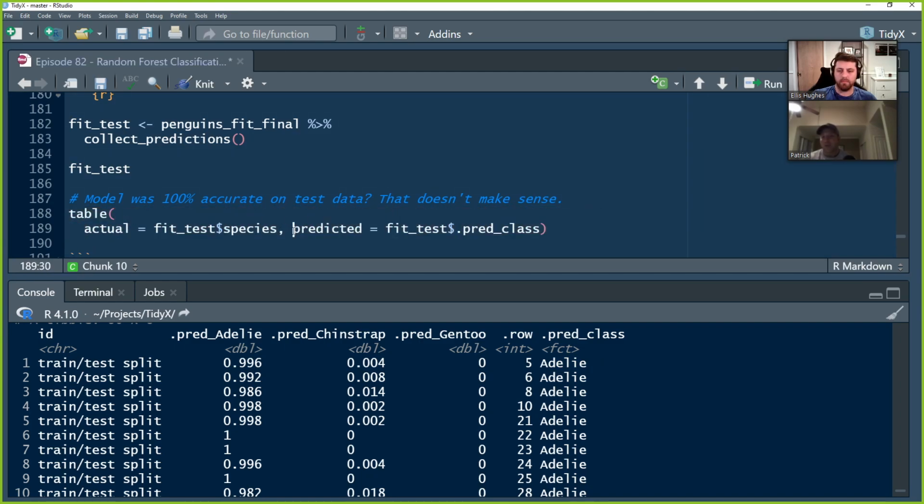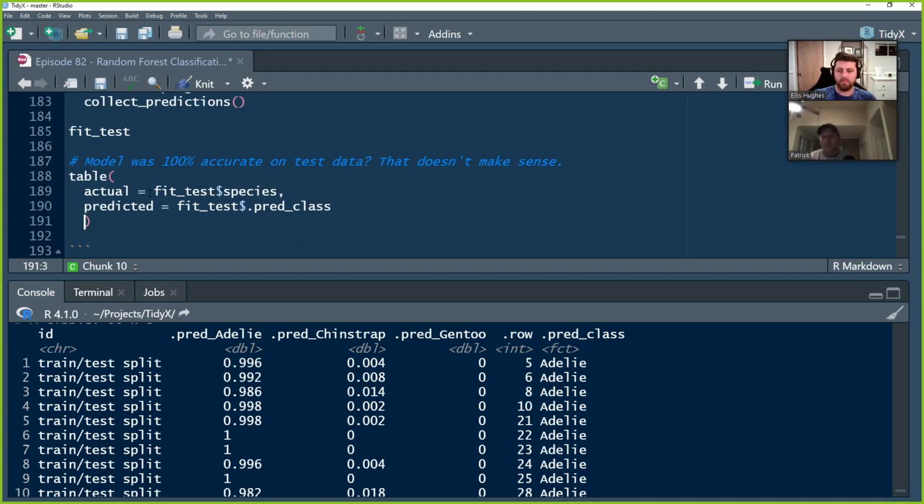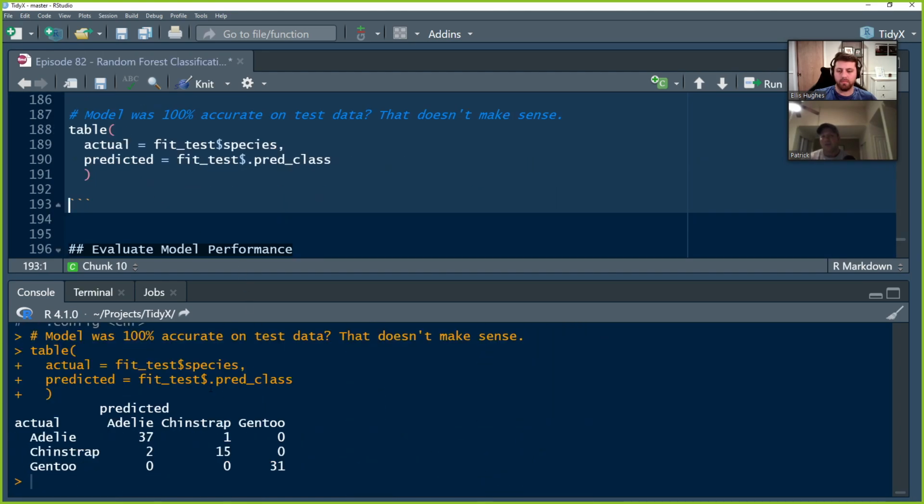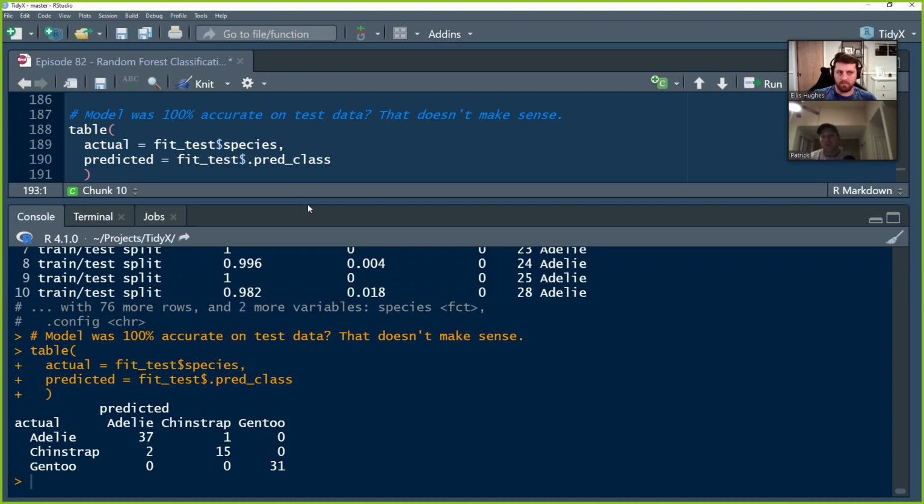So we're actually going to extract, using the information fit test: species is the actual, so that's the ground truth, and then fit test .pred is the predicted class. And there we see the model did pretty darn well.